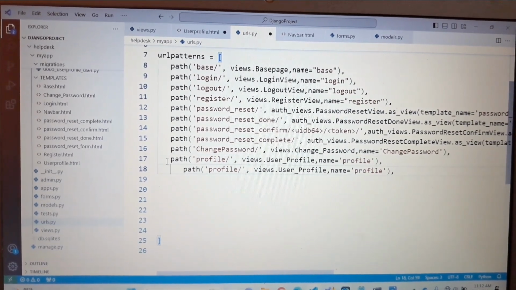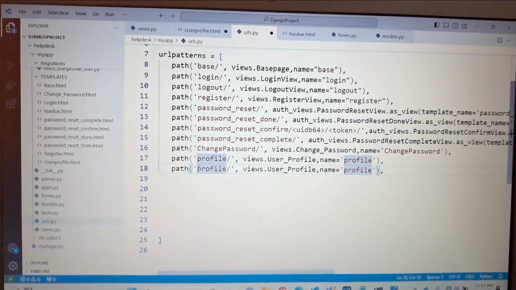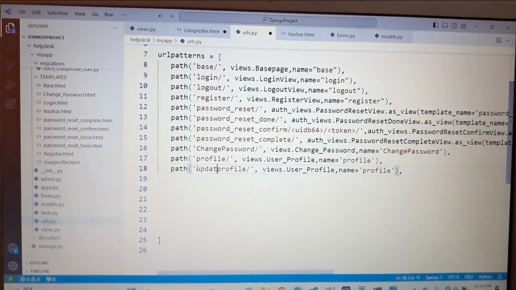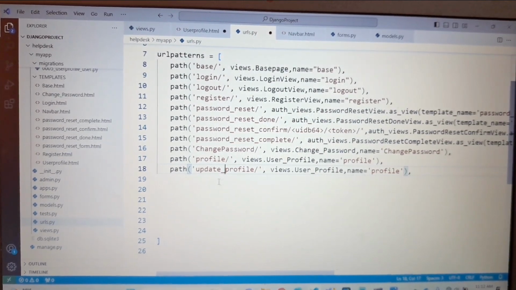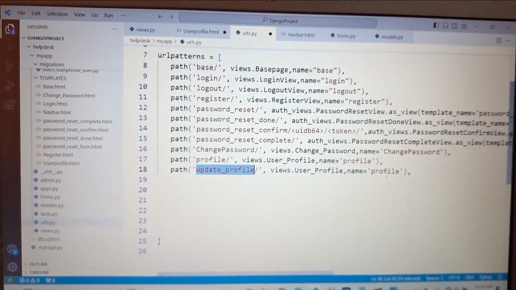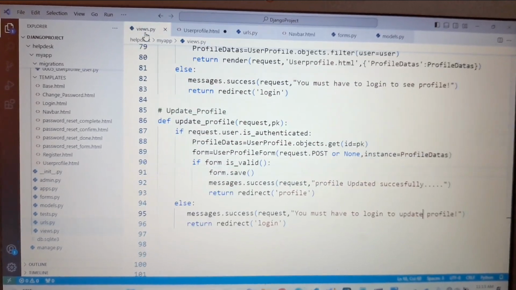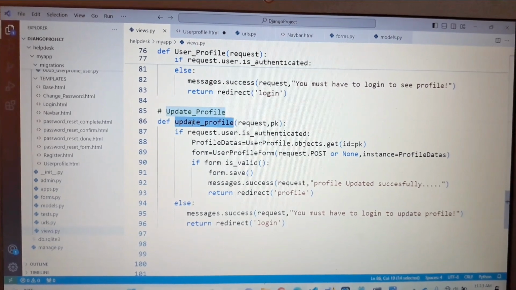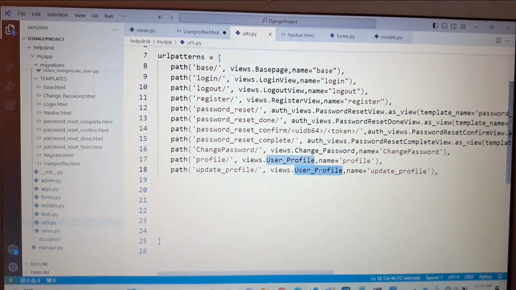Yeah, paste here. Then here, you can give any URL pattern, but the name should be meaningful. So because of that, only I'm giving update_profile. Then simply copy this one and paste here. Then come here, then you have to copy the view name and again come here. Here we have to specify the view name.